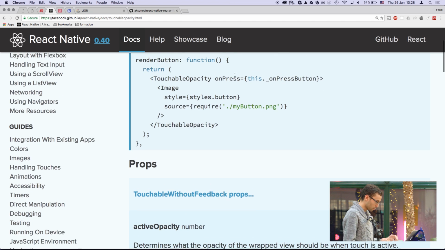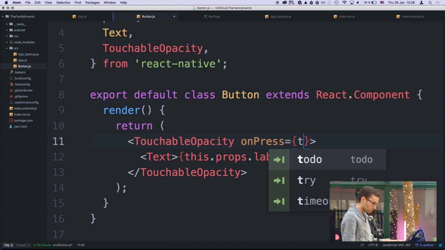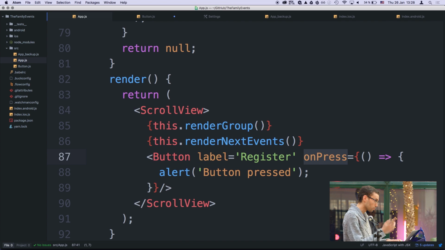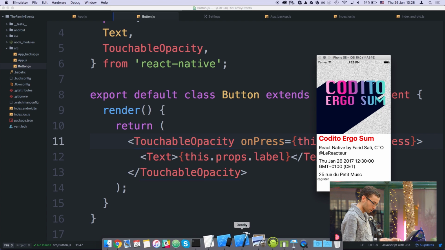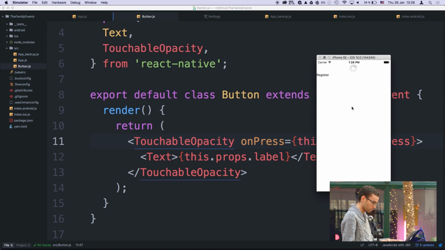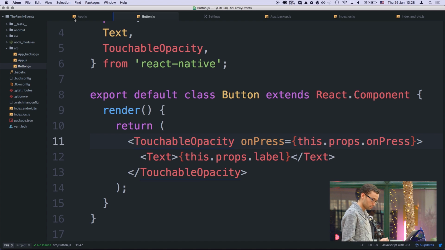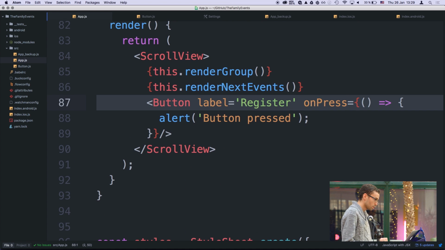Let's check the documentation. Touchable opacity, you have the on-press props. So you need to use this on-press, and you will pass what you received from the parent component, which is on-press, the same name. It's not an issue to use the same name here. Let's try again. I have my button. When I click, the alert is displayed because the function was passed by the parent component.